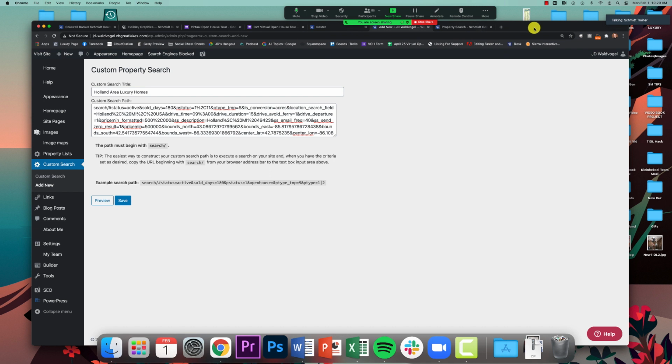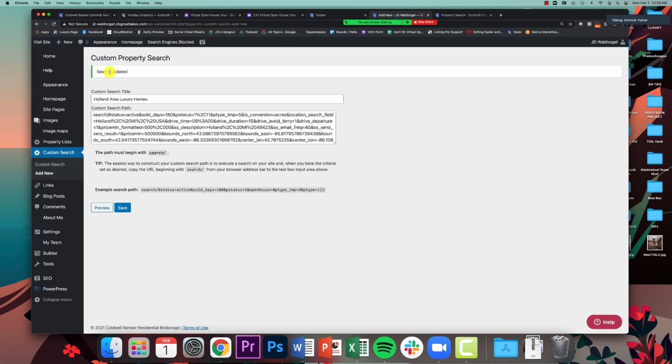So I'm going to go back, and I'm just going to click Save like I said. I added it, I pasted it, I made it so it starts with search, save. I'm going to give it a second, and boom, our search is updated. Now we've created our custom search. That's it. That's all you have to do: you make your search, you paste it, and then you remove that little beginning, and you've got your search created.